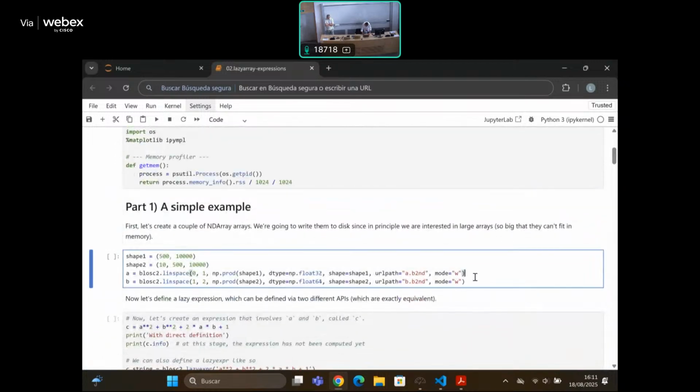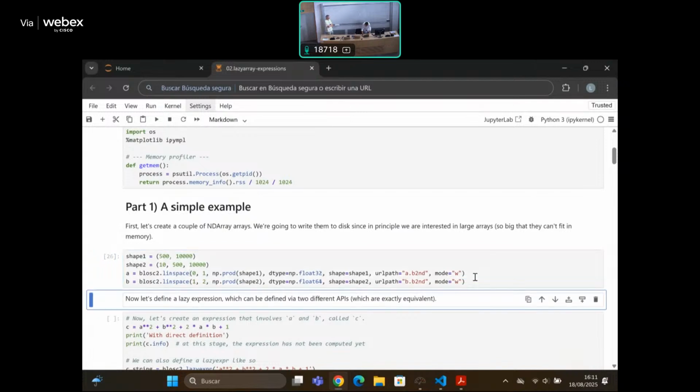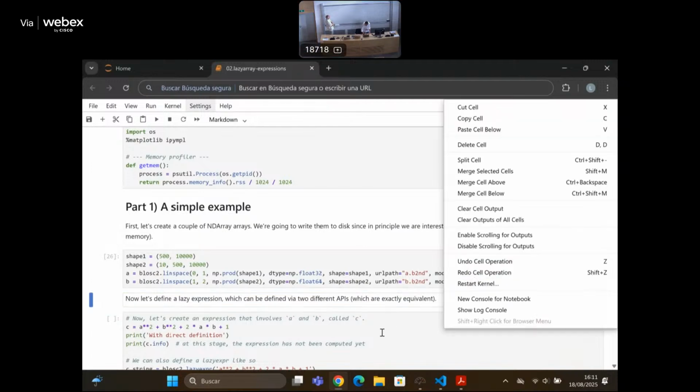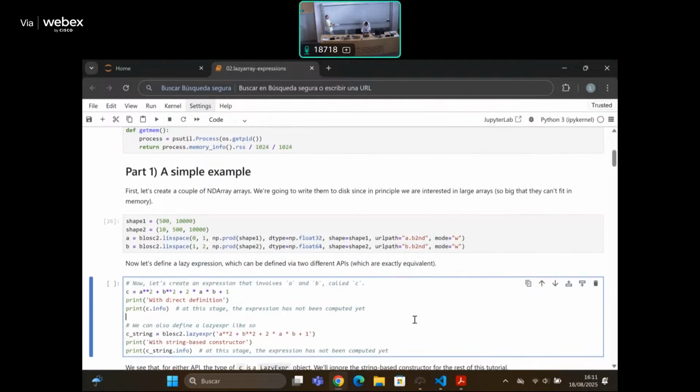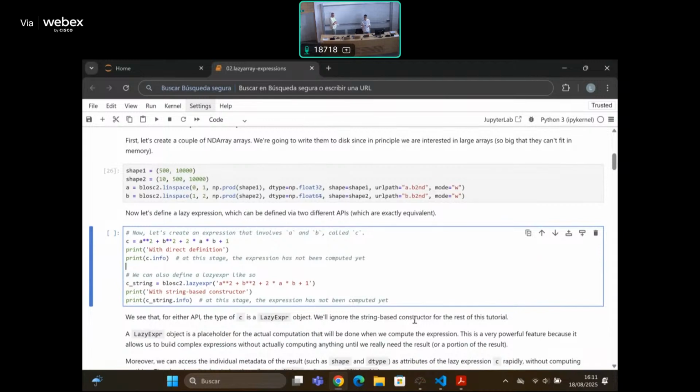So in order to get going, we're going to generate some arrays in a similar way to what we saw in the last notebook. And like I said, because we want to reduce the memory footprint as much as possible, we're going to write these arrays directly to disk. So we have these two different arrays which are of different shapes. And now we're going to create our first lazy expression.